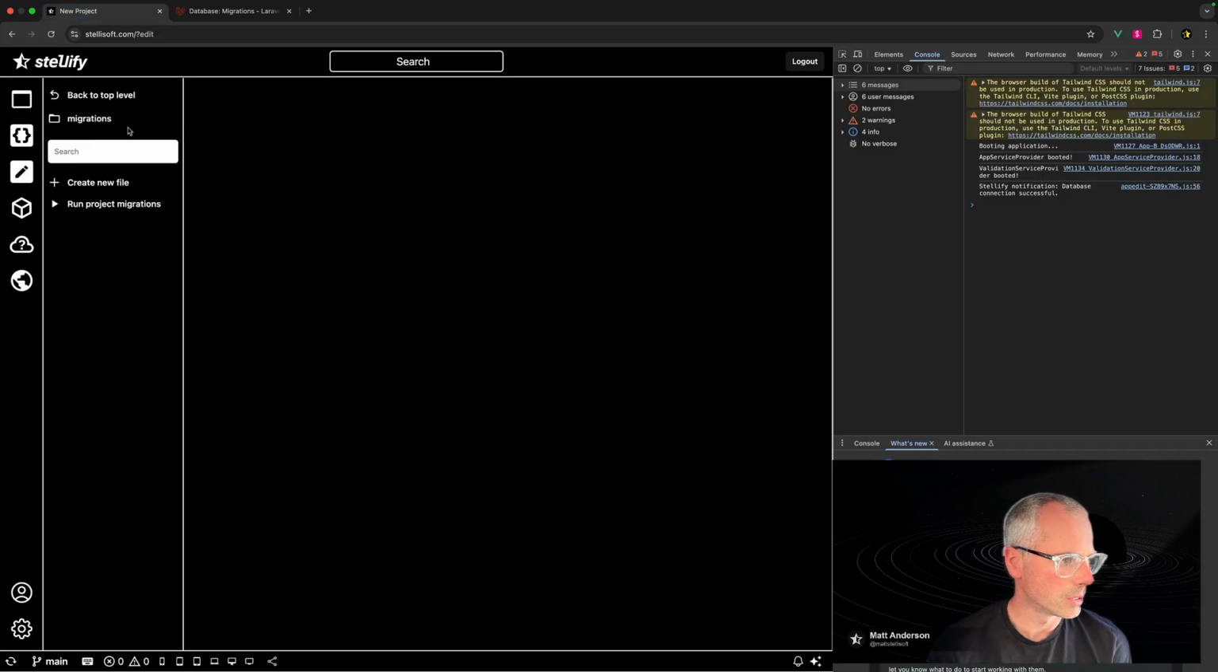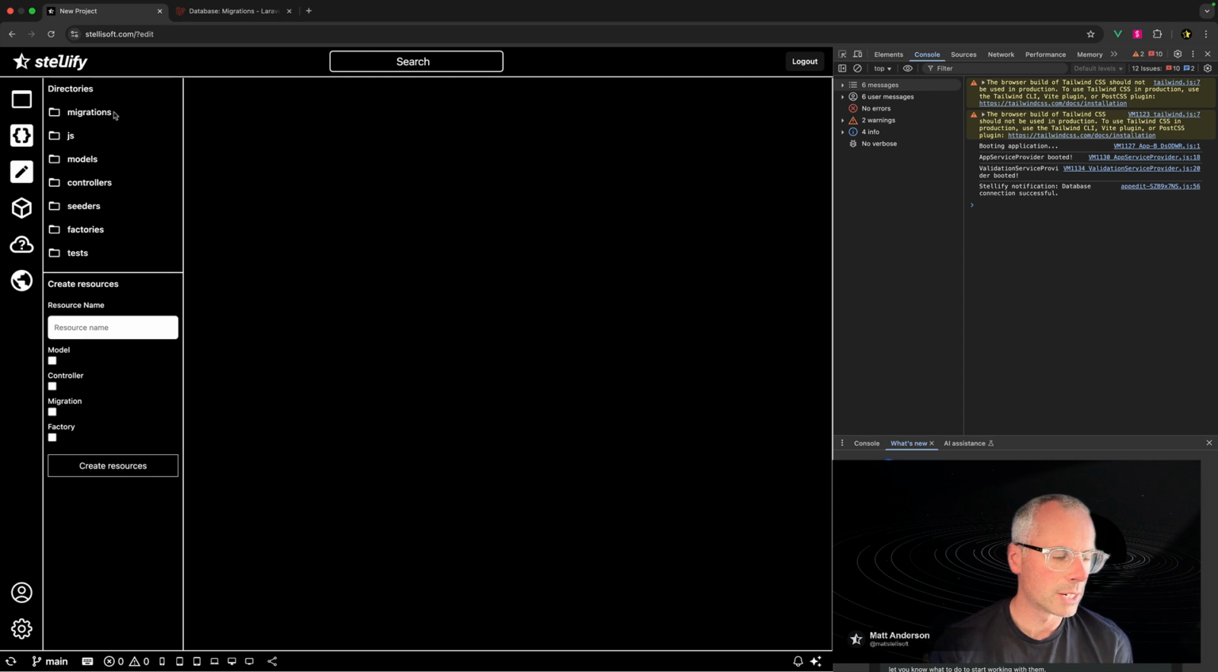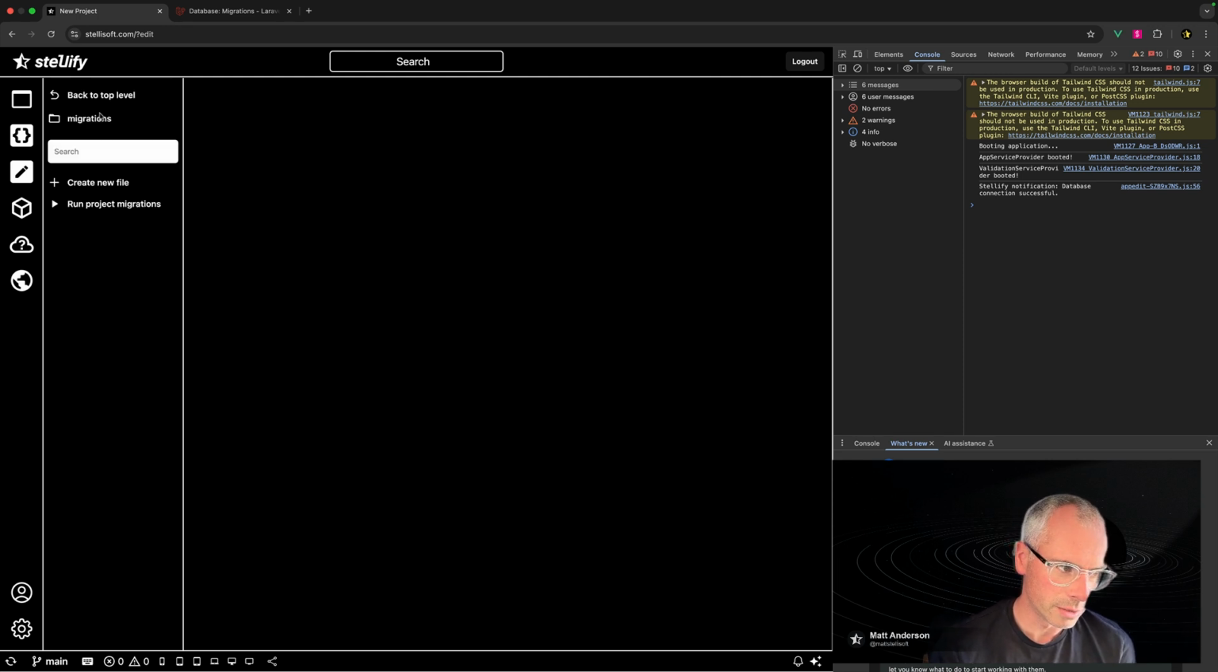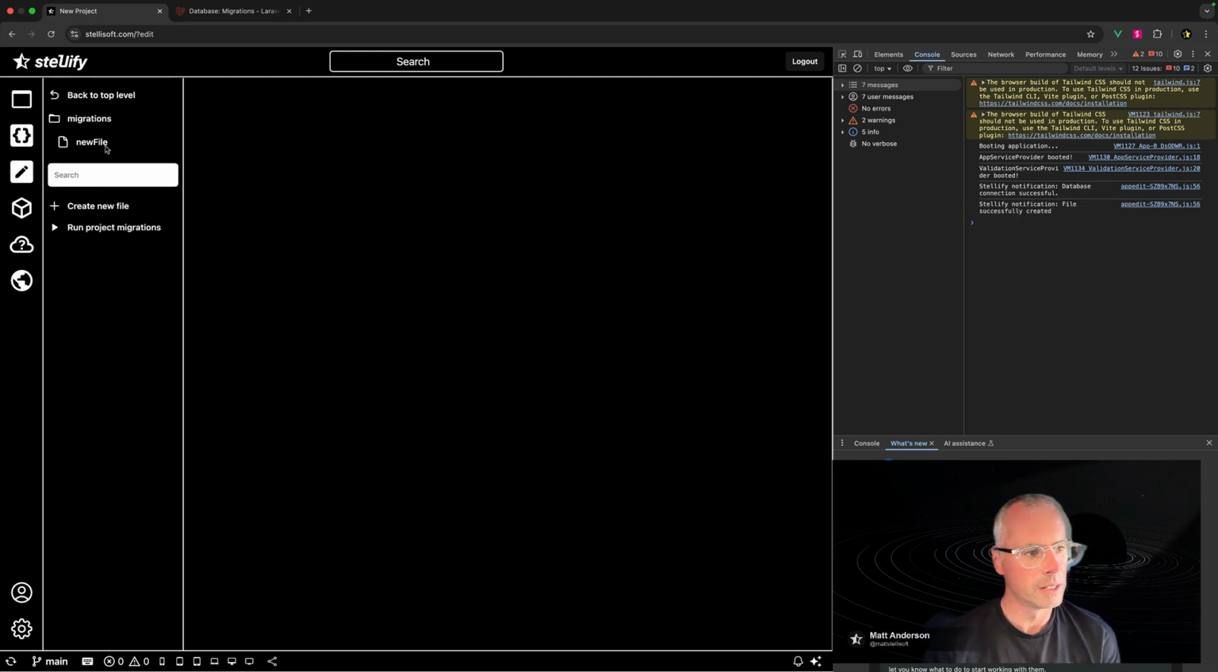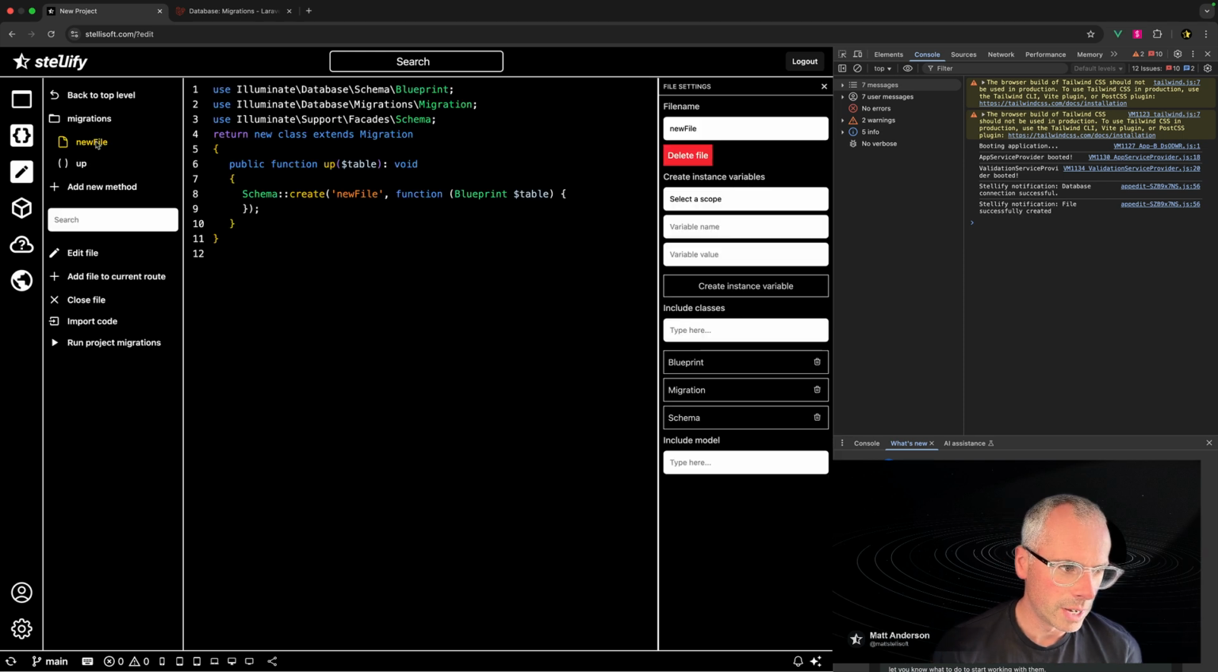So let's go ahead and create our first migration. Once you're in the migrations directory, you click create new file. And then when you click on that file, you'll see that the boilerplate is already there for you. All we have to do is think of a name for our table. I'm going to keep this simple and create a table of people.